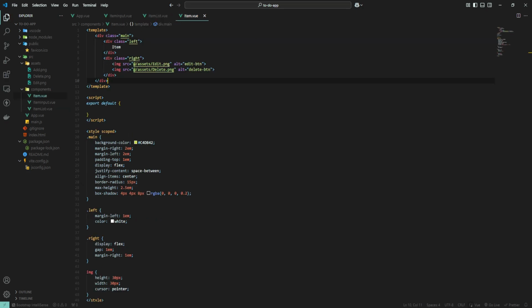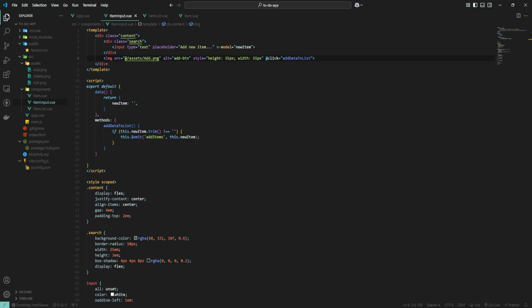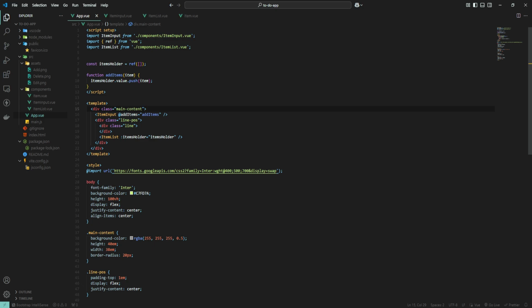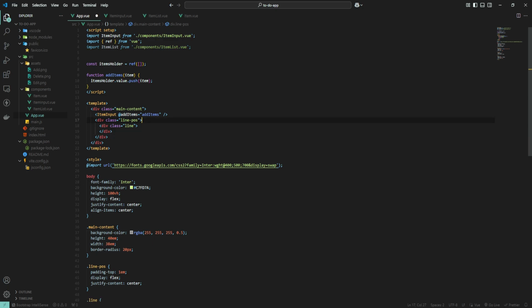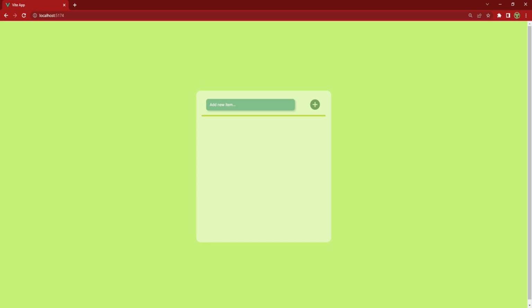Now let's quickly check everything before we hop into the browser and test our function. And it looks like I made a small error here. The item list component should be outside of this div. Now let's hop into our browser and see what we have.